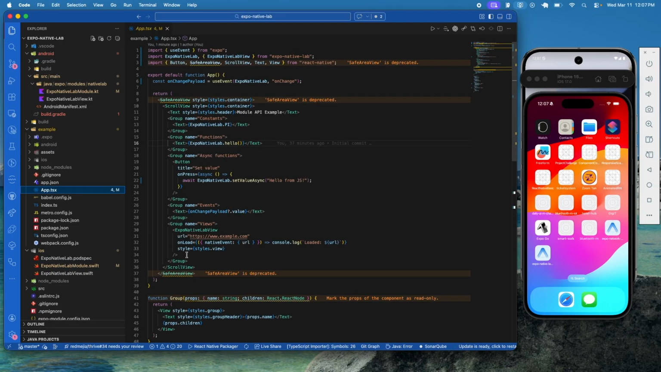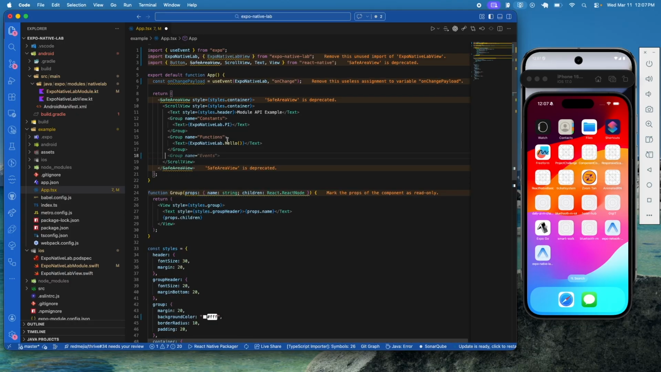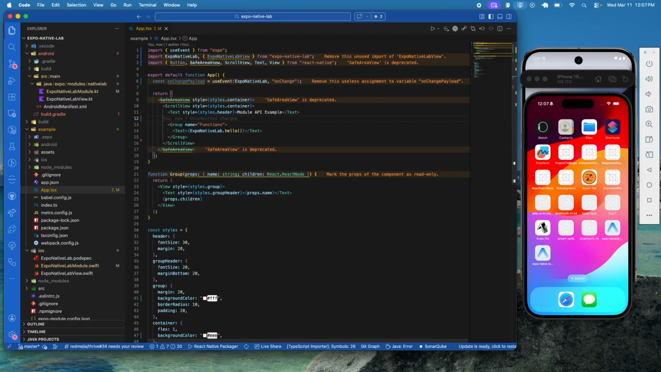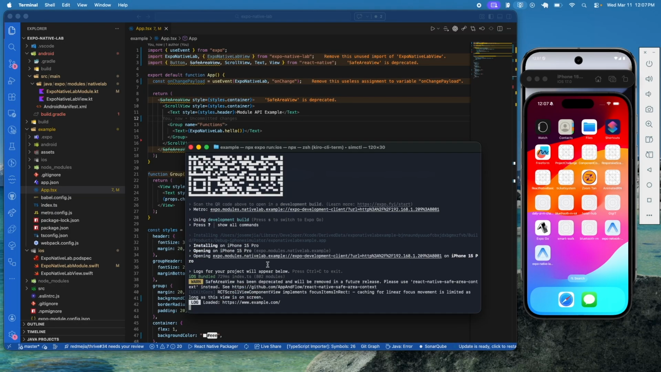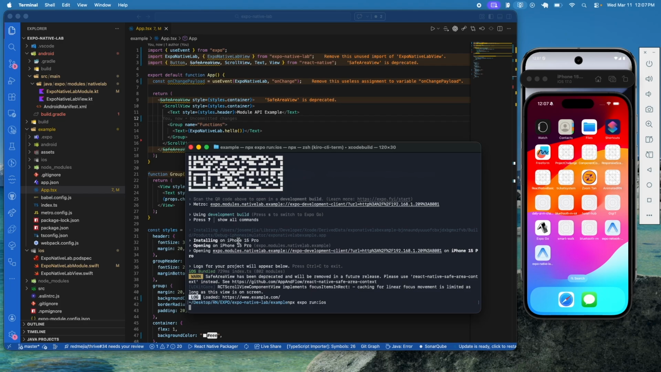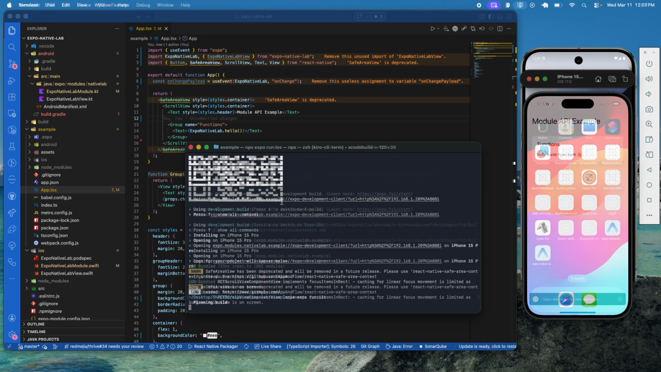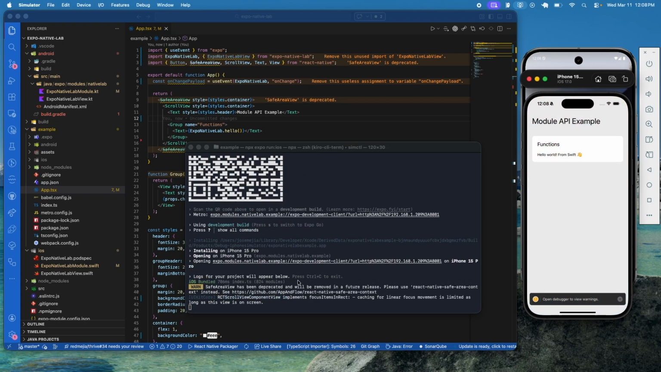But before we run our app, let's clean this a little bit so we can actually see our function. And let me delete this as well. And let's run our app, right? So first, let's run our iOS app and see what we see there in the text. Excellent. As you can see, everything went okay, and we can see this text over here.